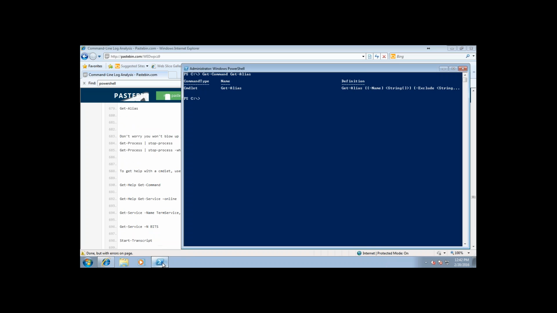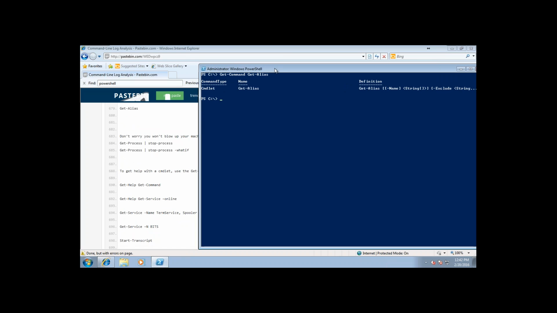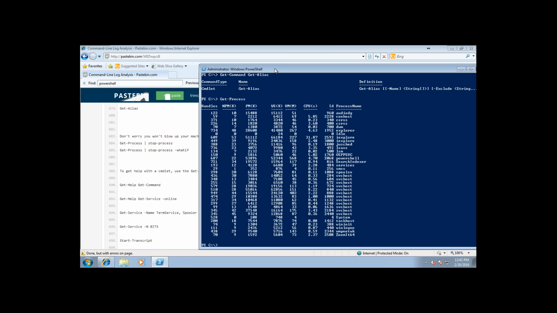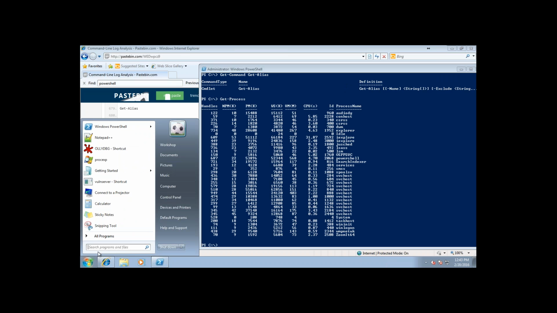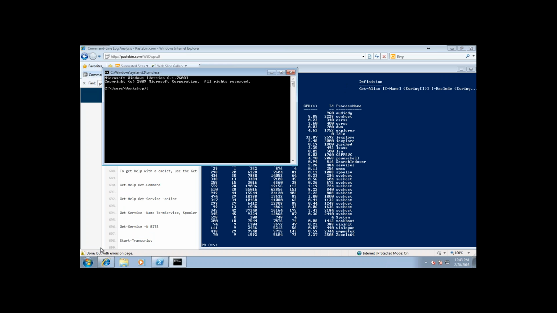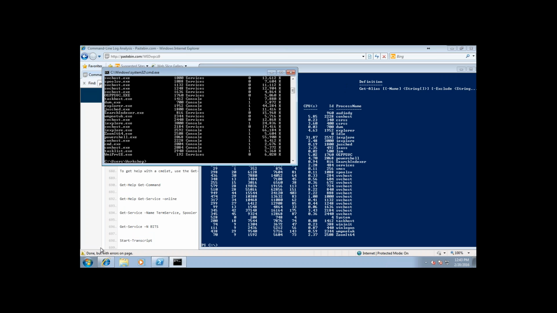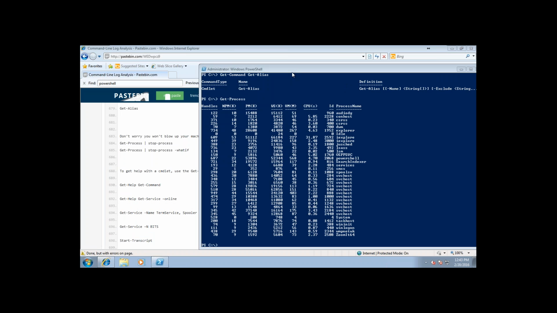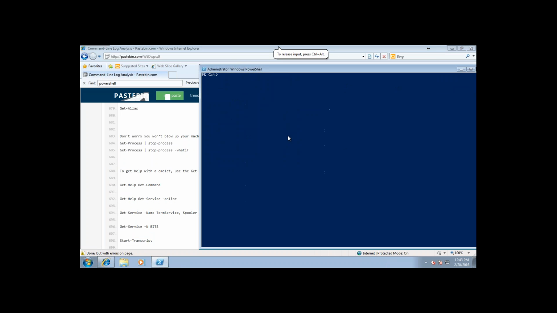Okay, and some other stuff that you can do with PowerShell, some stuff that I actually thought was pretty cool. So let's say you want to do a get process. If I do a get process, it's just like the old Windows command tasklist, right? You get a list of all the running processes. The difference is you can do a get process and pipe it into stop process.